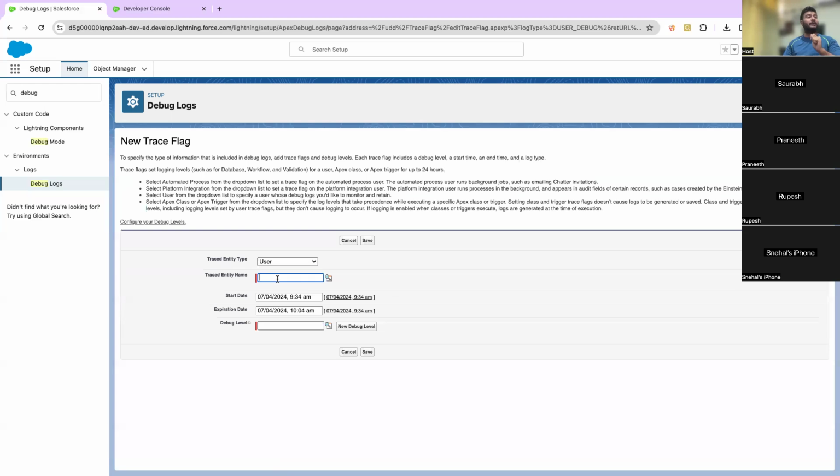When I set a new debug log, there is one option called traced entity type. That basically says what type of things you can debug. If I want to set a debug log based on a user, let's say a problem is happening only with one user and other users are not complaining, in that case I will set the log for that particular user, and then we'll try to see what is going wrong in the back end when that user is doing that particular operation.